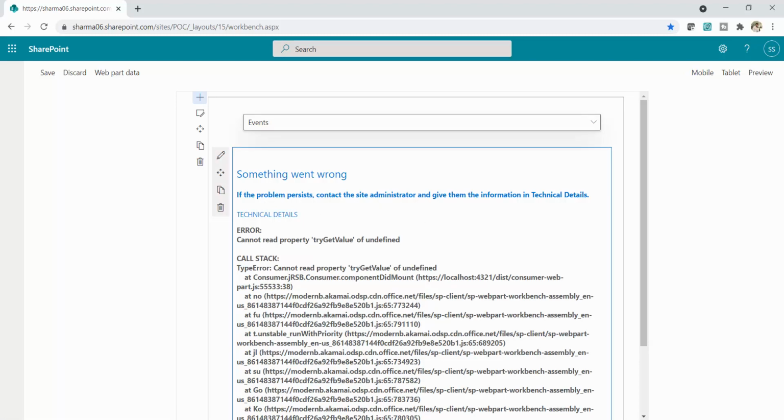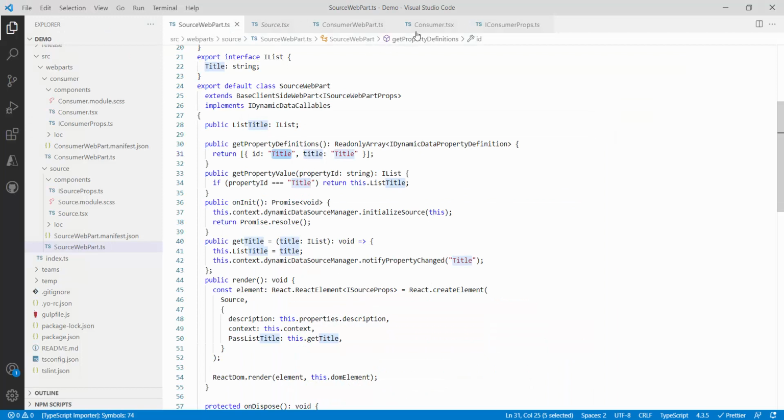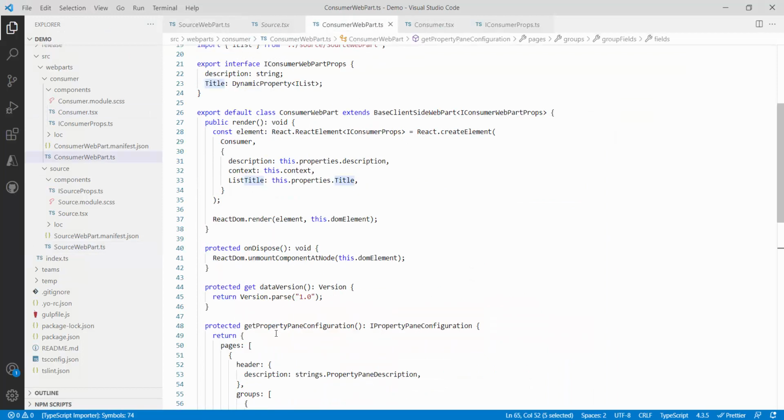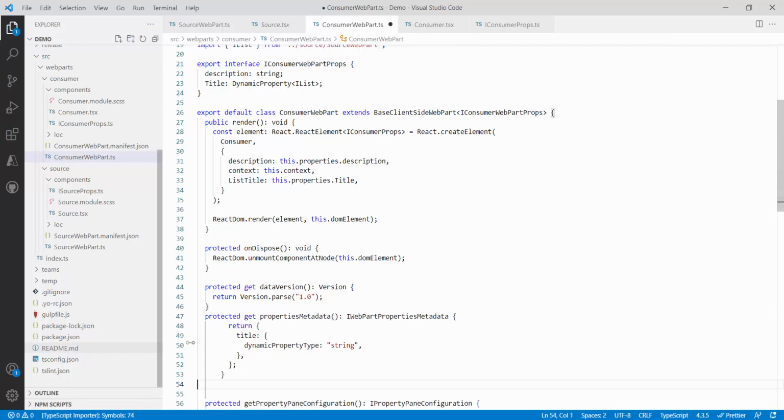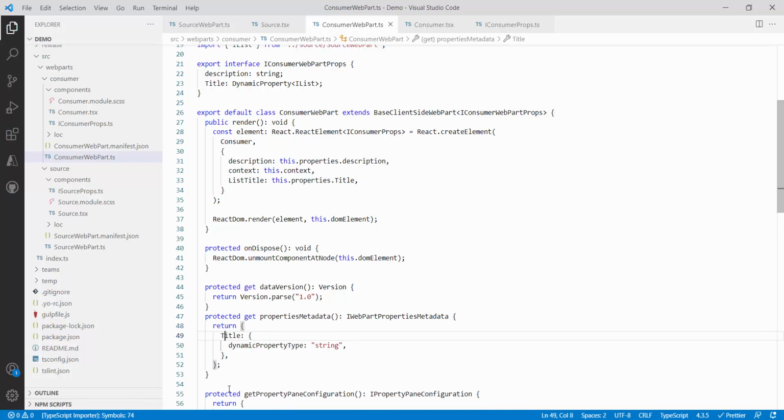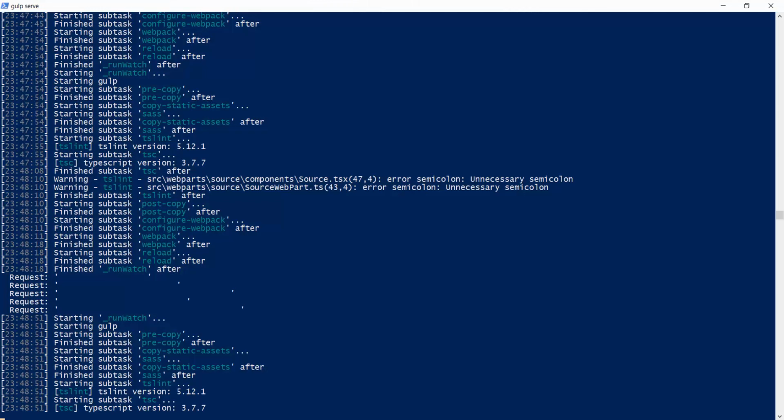So I will go back and I will add this method in the consumer web part.ts file, because that is the method which is receiving the data. And over here again, return title, I will change it to capital T. Now this is also done, and this time our error should get fixed.